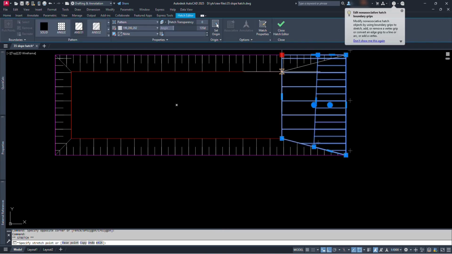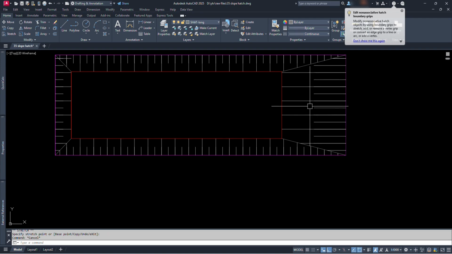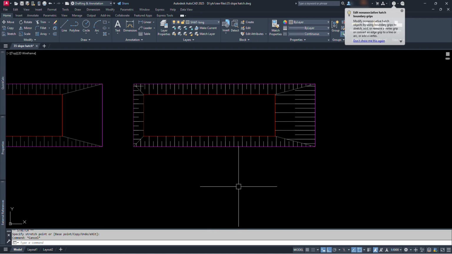As you can see, the process works well, but it can take a bit of time when you have many slopes to hatch in your drawings.